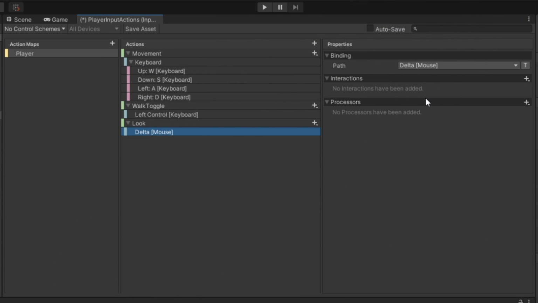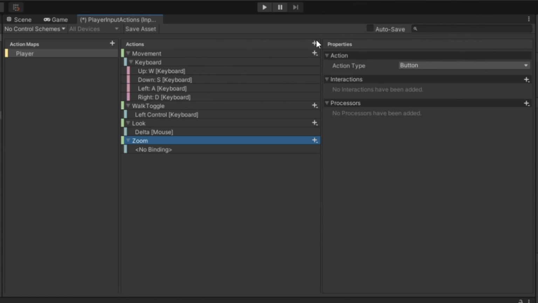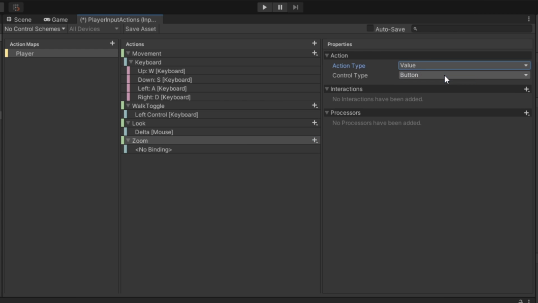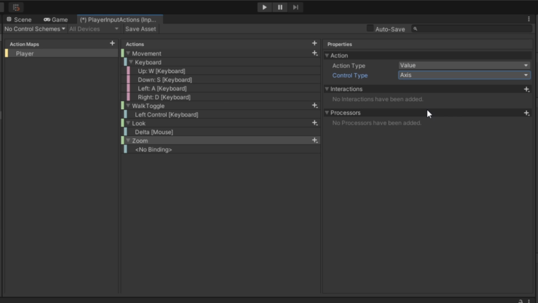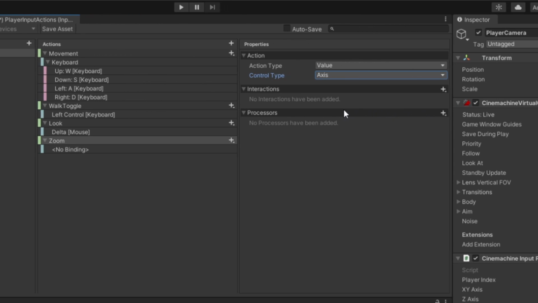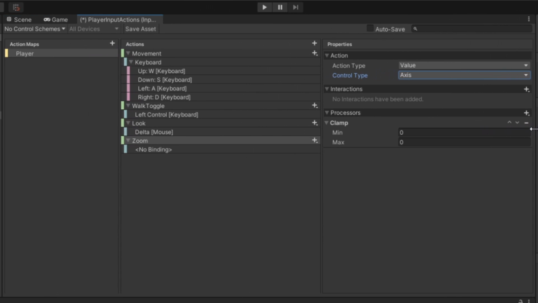For our zoom, we'll add another action named Zoom and set it to value as well. We simply want a float here to know whether we are scrolling up or down. The value type for float is called axis. Now we'll use the value this input returns to know how much we should scroll up or down, but it currently comes with high values such as 120, so we'll clamp it to a lower value. To do that, add a processor of type clamp and set it to be from -0.1 to 0.1.